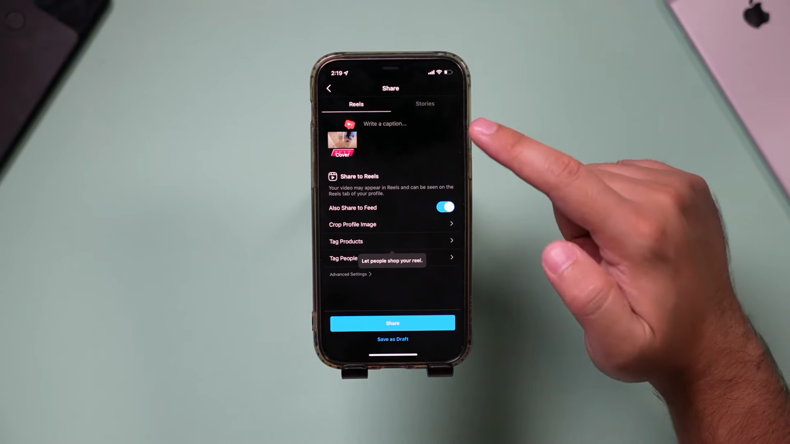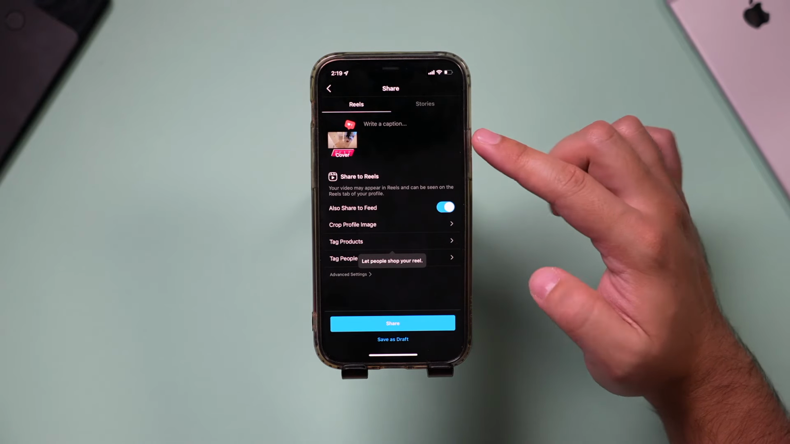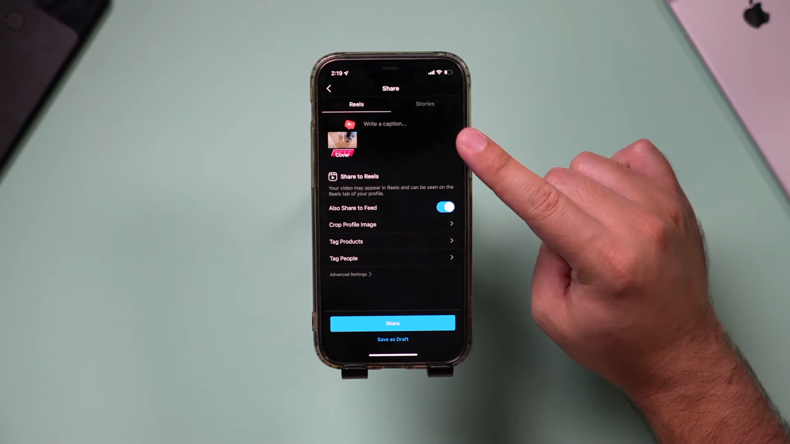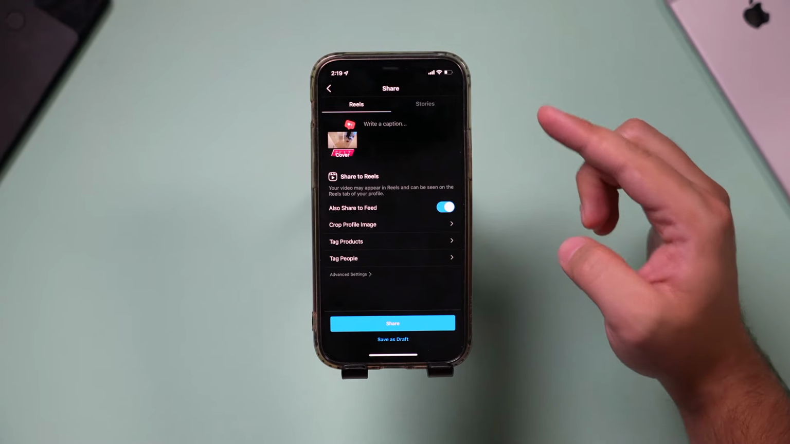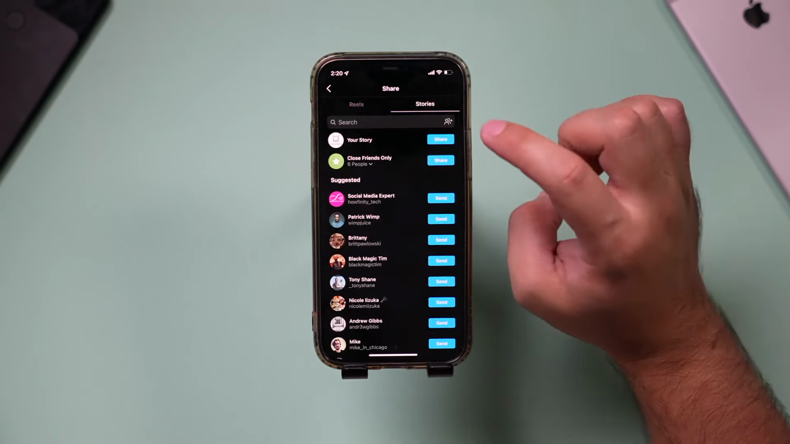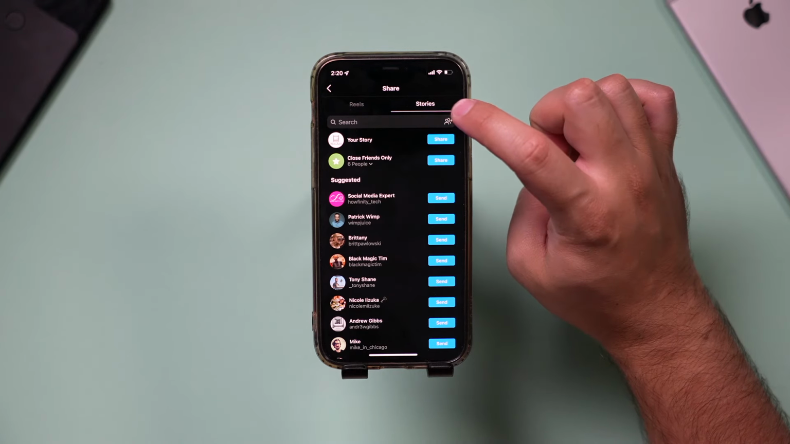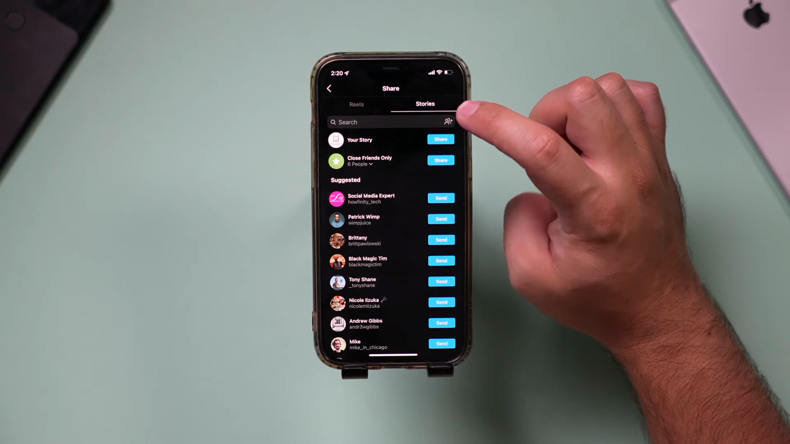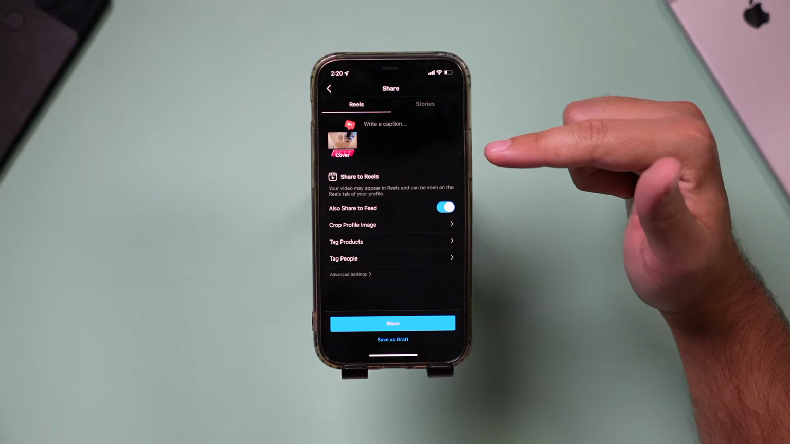And then here you could write a caption and hashtags could apply too. So you could write your caption and hashtag here. It's not as important on Instagram Reels as it is on Instagram feed. And as long as it's under 15 seconds, you also get a stories post too. So you could share on your stories tab as well. In this case, I'm just gonna share to Reels.